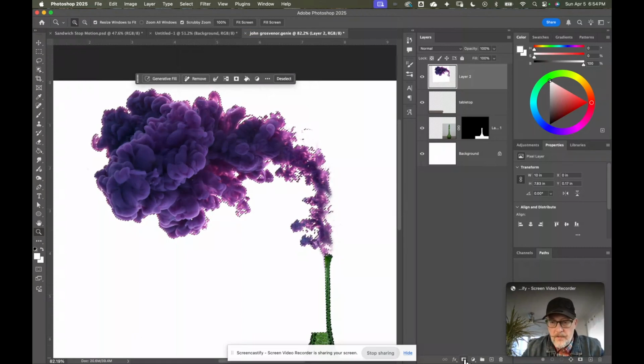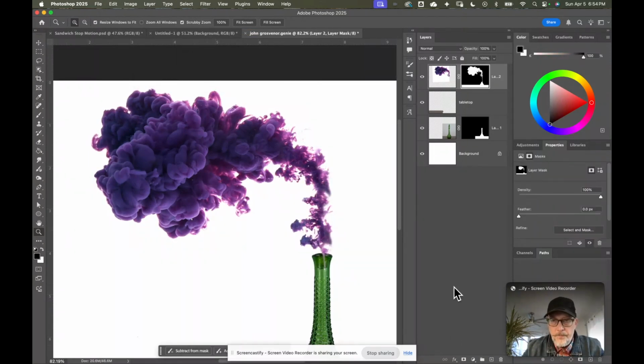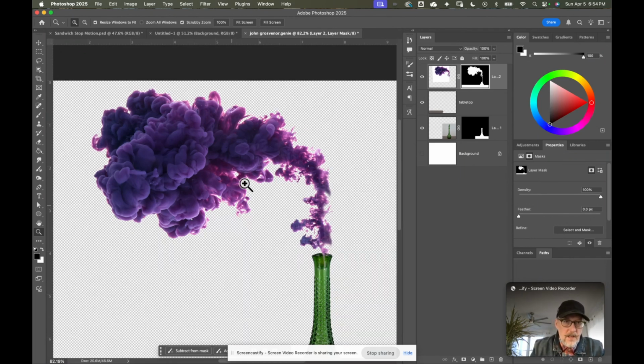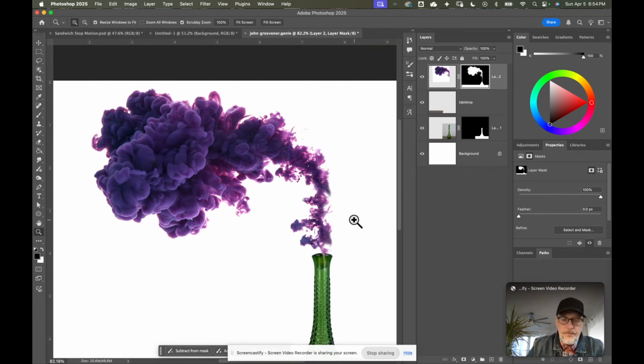Then I will make a mask down here by hitting my mask button, and then it's going to give me a mask so that I can see that I've got just that smoke isolated out. All those little nooks and crannies are cut out there too. Okay, after I get that, I'm going to hit Command S again and save my progress.